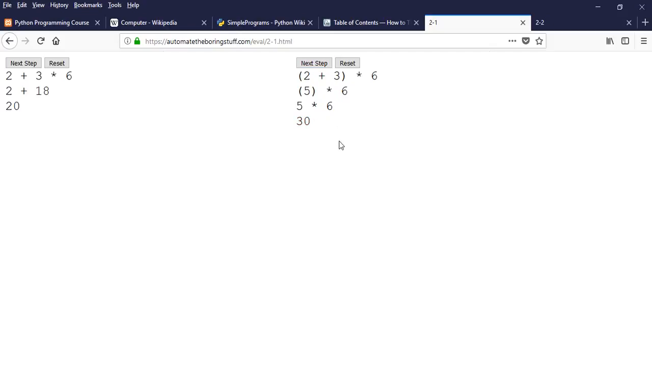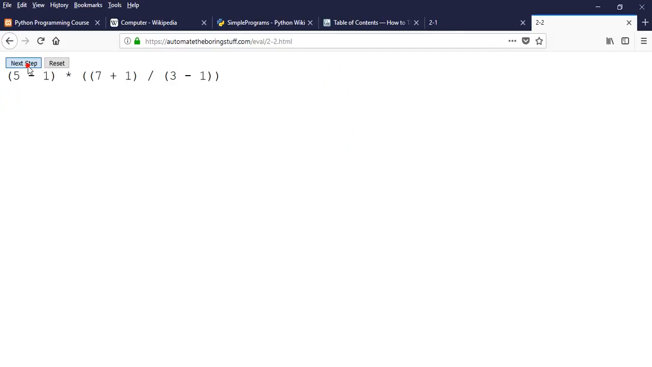Now let's look at a slightly more complex example. If I click next step again, look, this operation executed first. You can ask me, this operation is within parentheses, this one also, and this one. But why did this operation execute first? Because this is first in order from the left and this is within parentheses, so it has been executed.